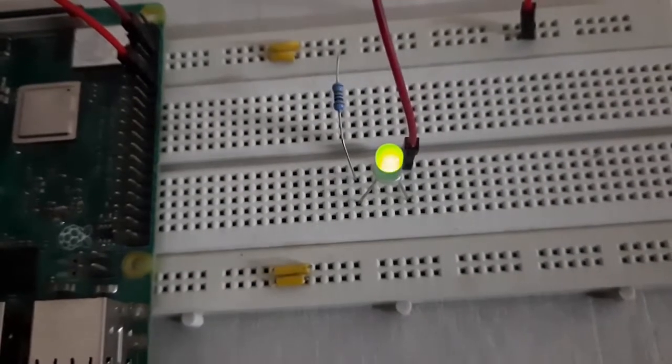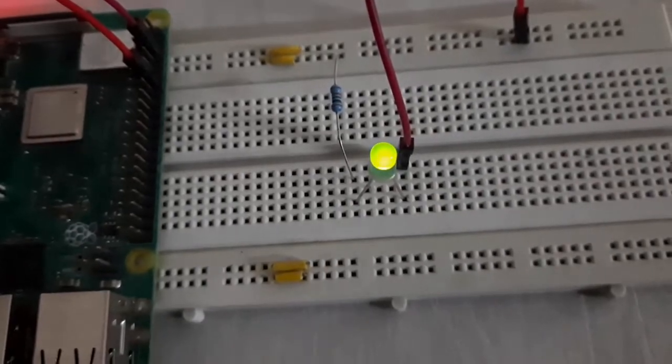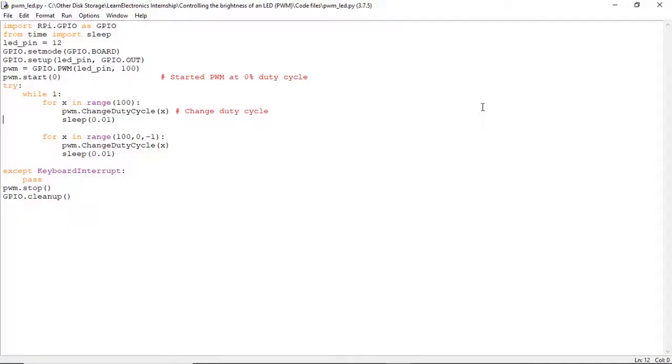So now that the implementation is done successfully, let's move on to the code explanation part to see how it works. So here we are with the main code file now. So let's start understanding it step by step.